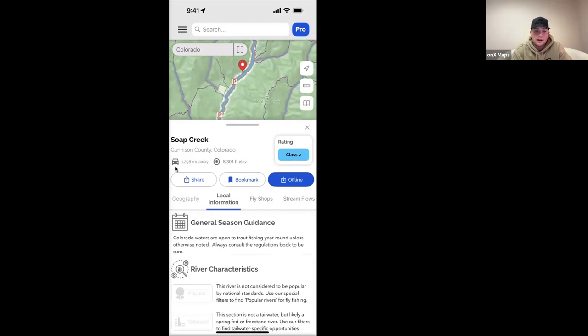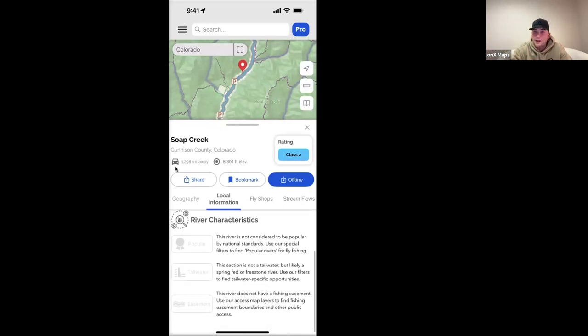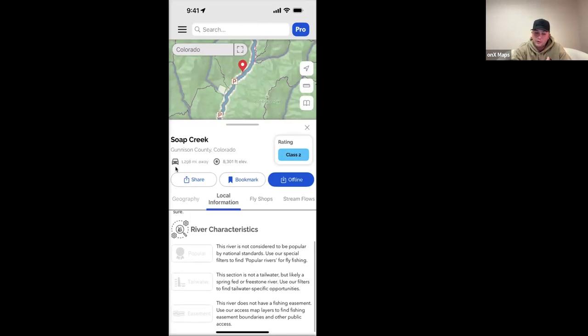The next tab we're going to jump into is the local information. As I mentioned, this is going to be one of those sections where you'll start to get more information on specific regulations for certain waterways, as well as some of the general season guidance. So you can see Colorado waters are open to trout fishing year round, unless otherwise noted, which you would be able to start to explore in the stream card here, below the river characteristics.